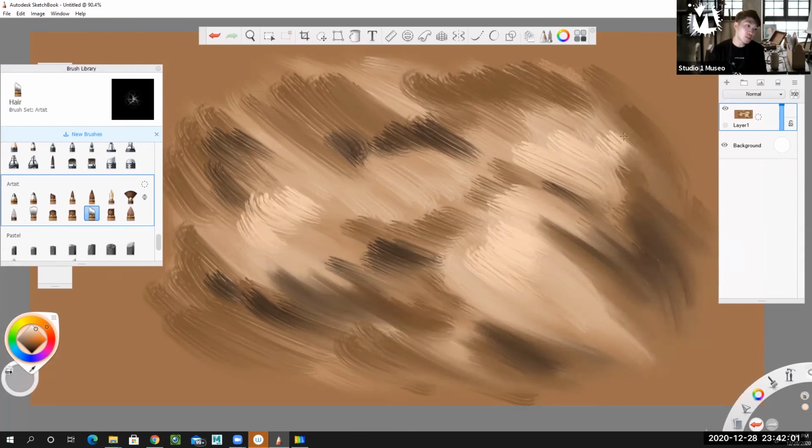You just want to use it in some areas where you feel like some of the lines are a little bit too harsh from the synthetic bristle round.